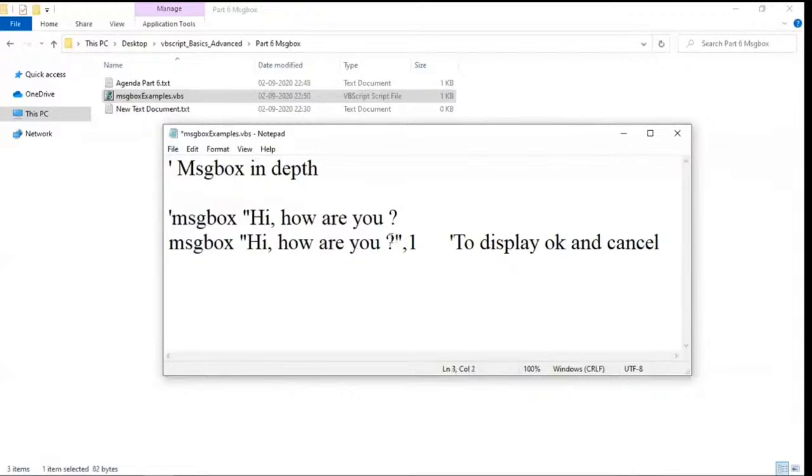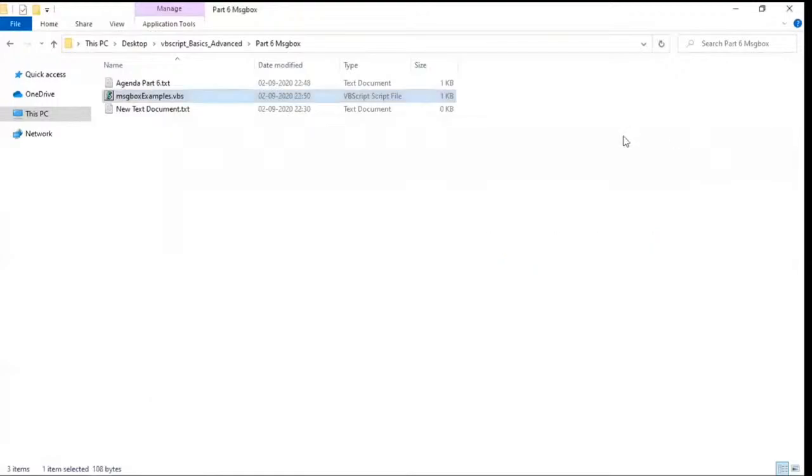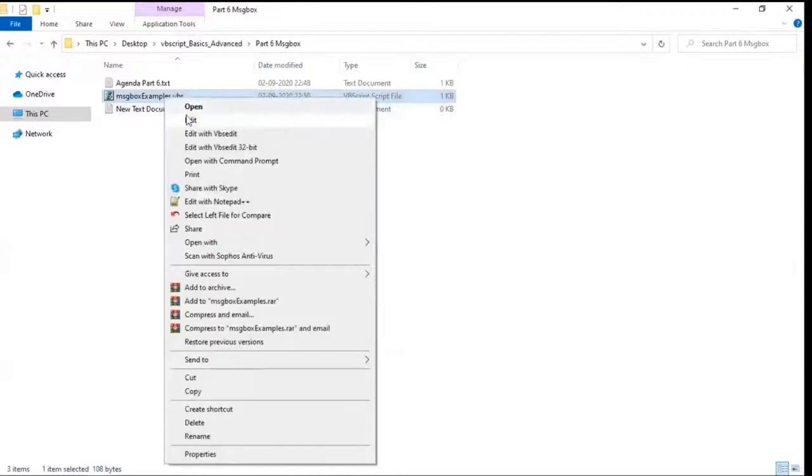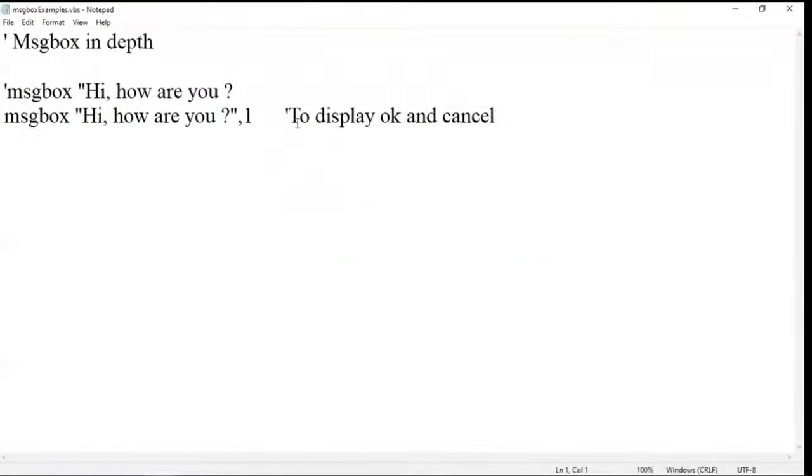Let me just copy it so I can see each and every message here. Okay, close it, double click it. Okay, you can see here OK and cancel, how are you, as a message, but no title bar here, right? Nothing is there. Let me just close it, open this, edit this message examples again. Let me just see one more example, one more button, right?